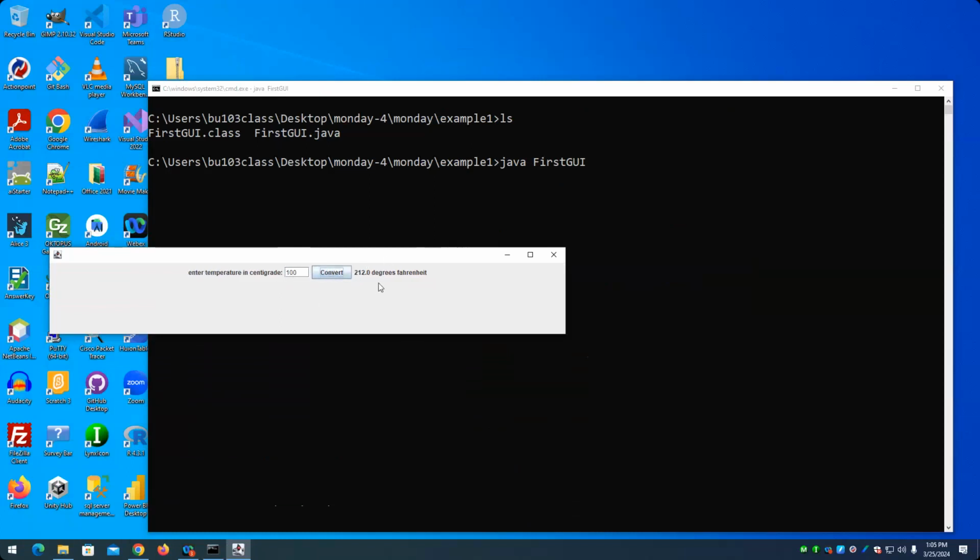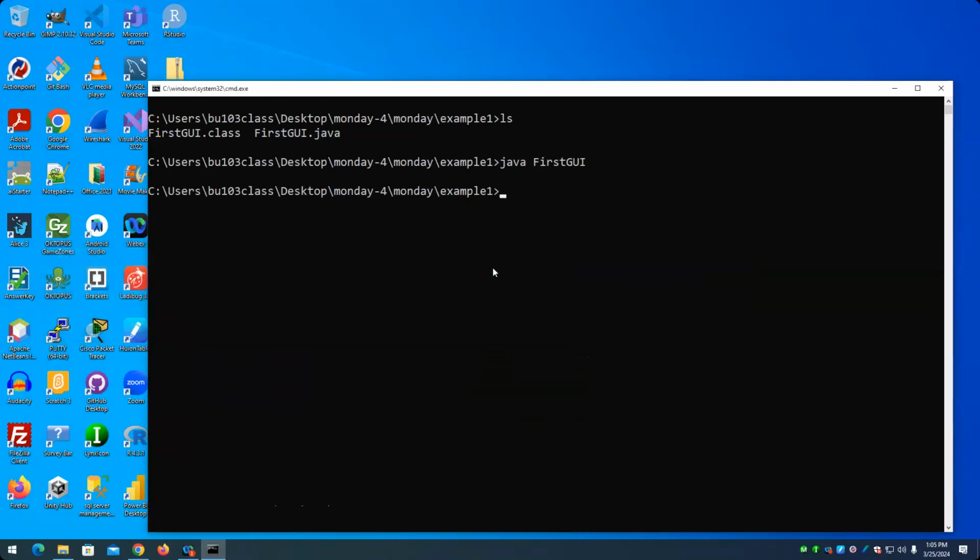The formula is you take 9/5 of the centigrade temperature and you add 32. And that's what gives us the answer. So this is very simple, about as simple of an interface as you could create. Just a single text box, a couple of labels, and a button. So let's get into this.